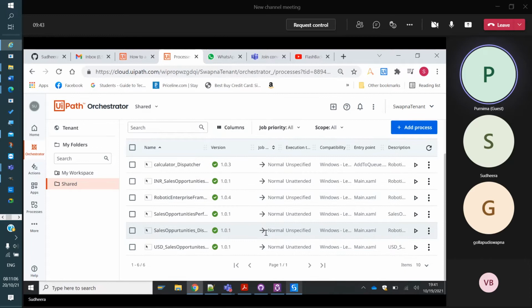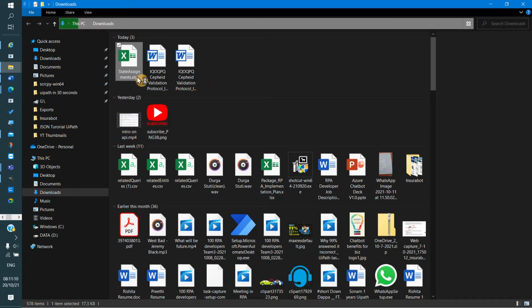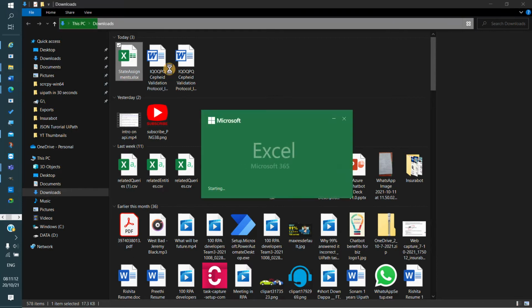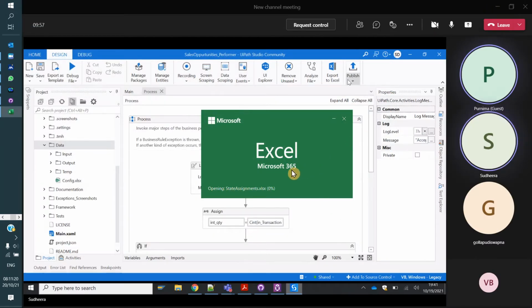Where the studio has to receive the value of the queue from the orchestrator. Where are we doing that statement? That in-argument queue name. Where are we giving that statement?